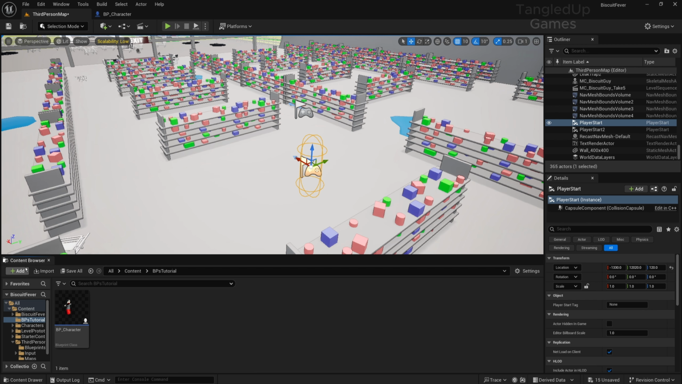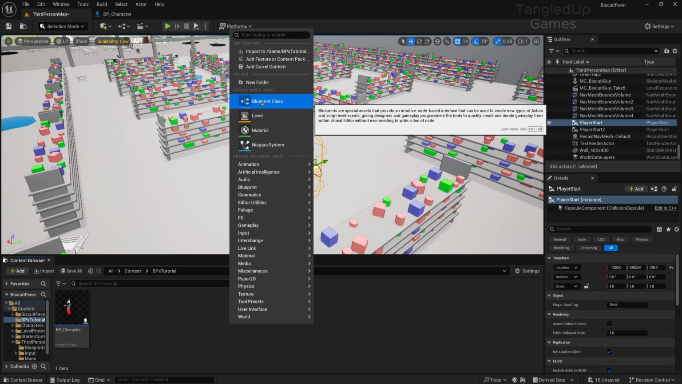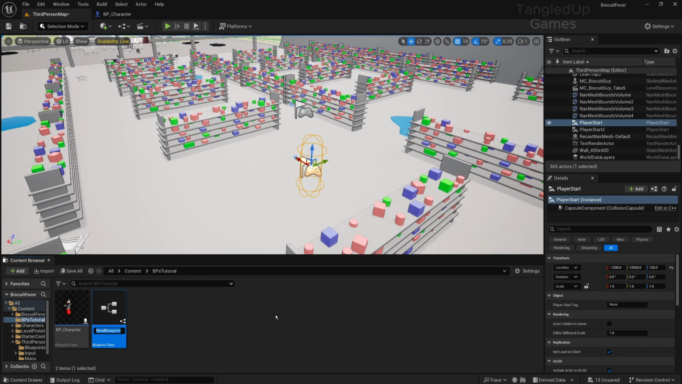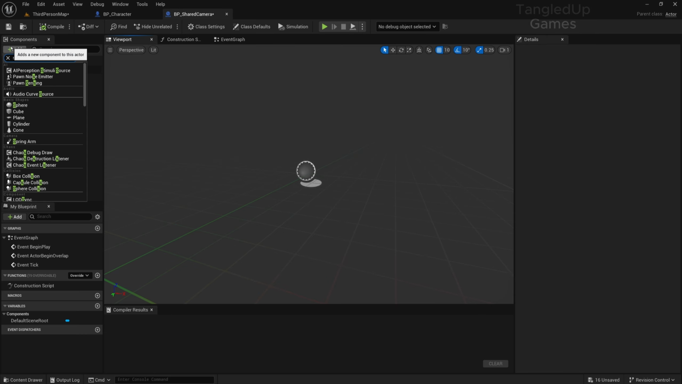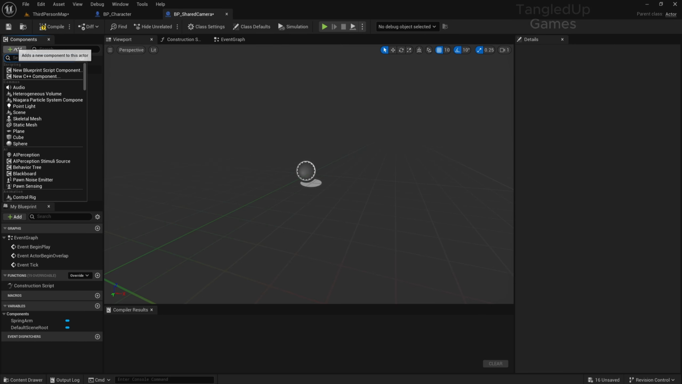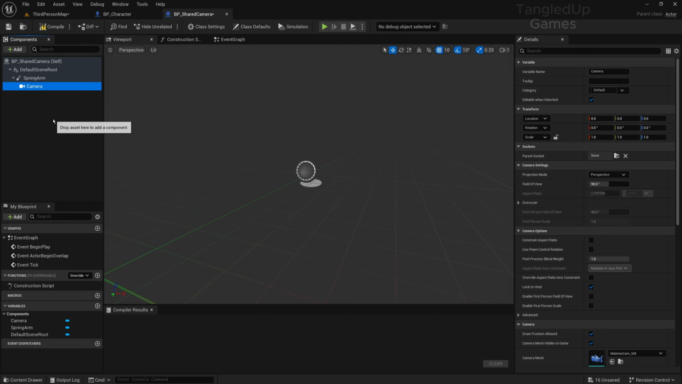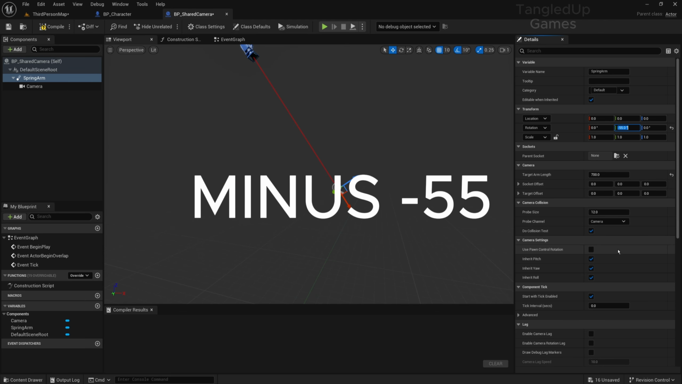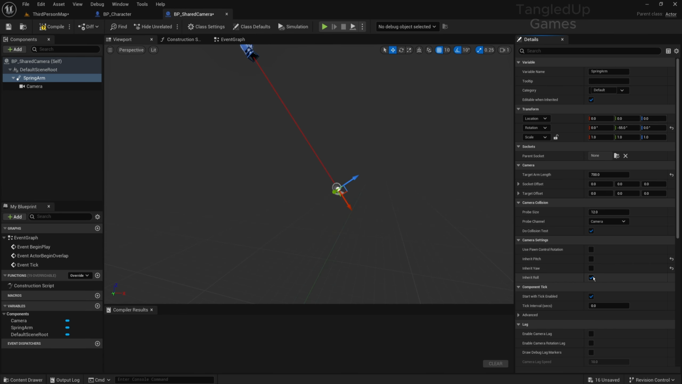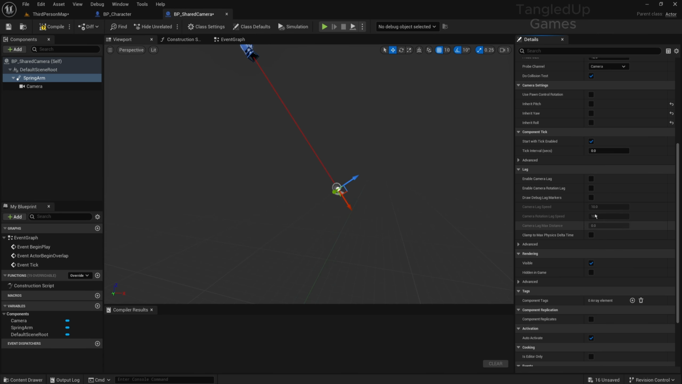As the next step, go to your content browser. Let's create a blueprint class and select actor. This actor will be our shared camera. This is what will be between the two players. Let's open up our blueprint, and in here we'll have to add a spring arm, and a camera. Make sure the camera is attached to the spring arm. For the spring arm, I'll increase the length to like 700 and I'll tilt it to like 55. There we go. So the same thing, disable these and enable camera lag.